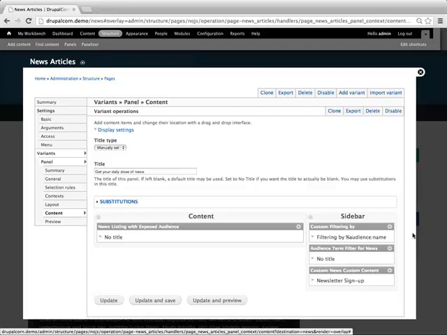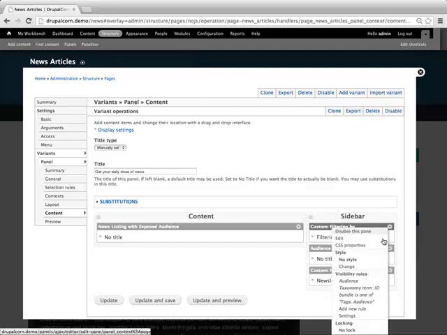Each panel pane has a configuration option to set a visibility rule on it. In this case, I'm just saying, look to see if there's an audience term ID here, or an audience term. And if there is, then I want you to show up. And if there's not, then just hide yourself.